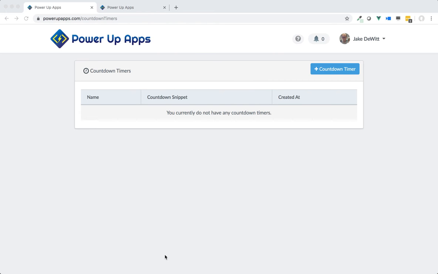These countdown timers are great for creating urgency and driving your leads or your customers to take action, or just nice visual reminders of upcoming events that they've signed up for, or different things like that. So, without further ado, let's go into actually setting up a countdown timer.